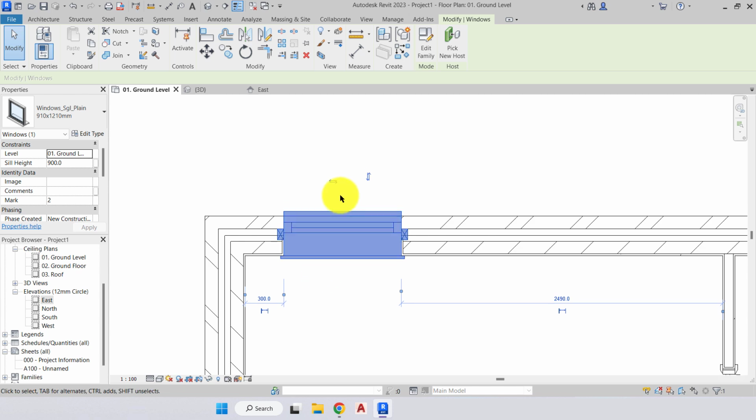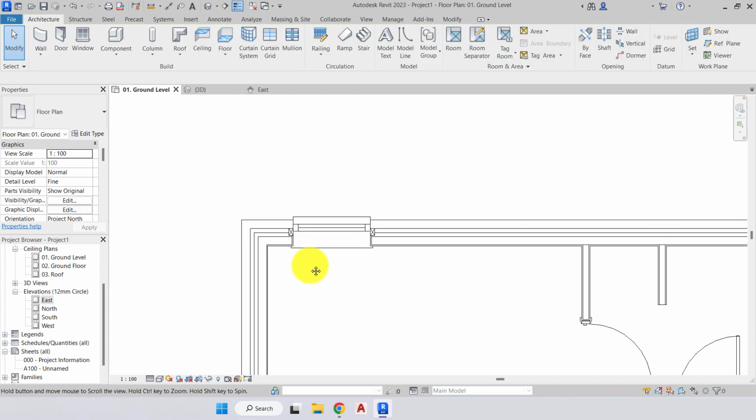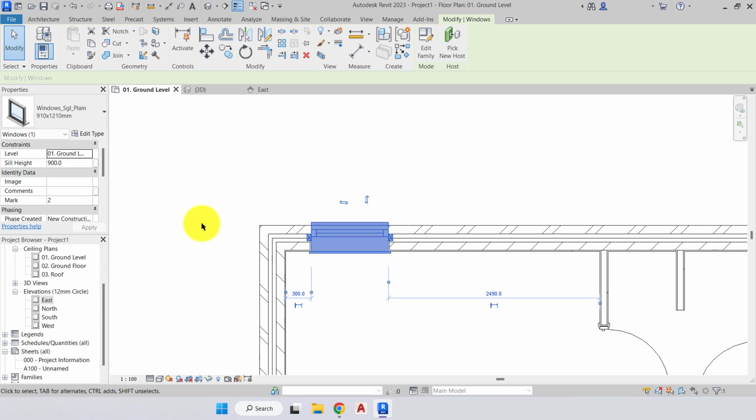So once it's placed, again, we have the option to flip inside, outside, and we can finalize the position here as well on the temporary dimension. When we select the window as well, coming back to the properties section, there it's attached to ground level. There's our sill height as well.